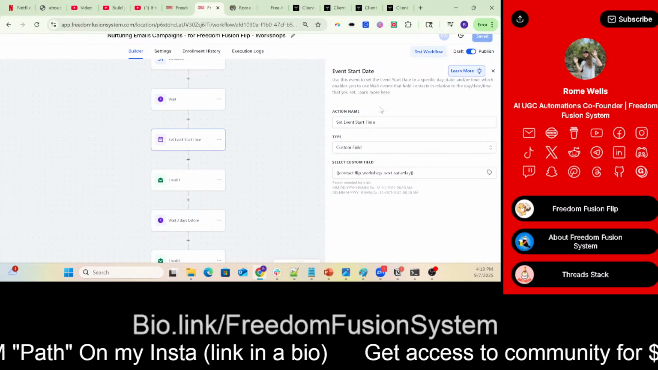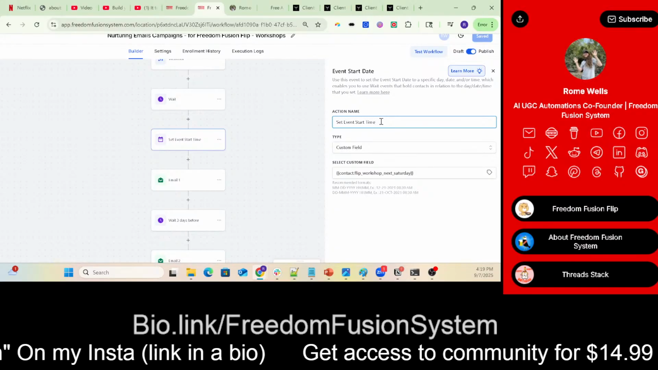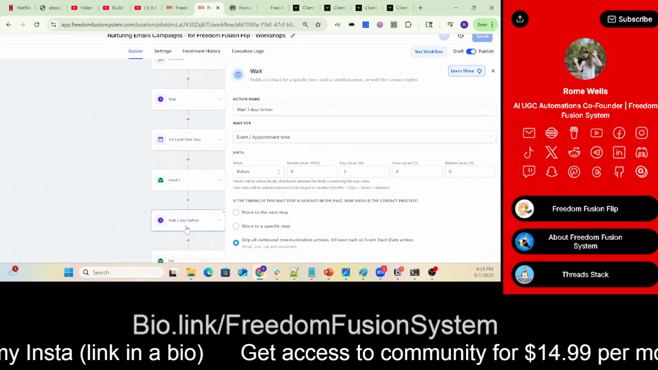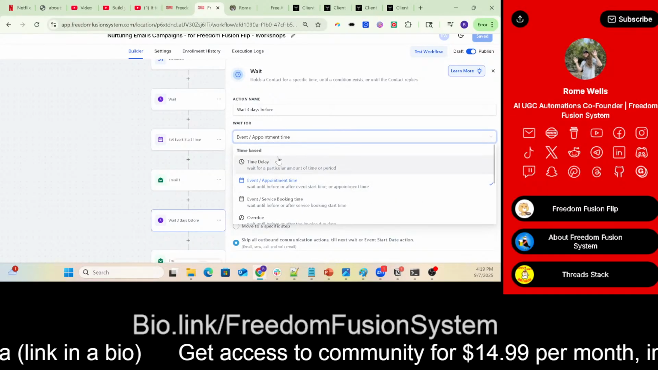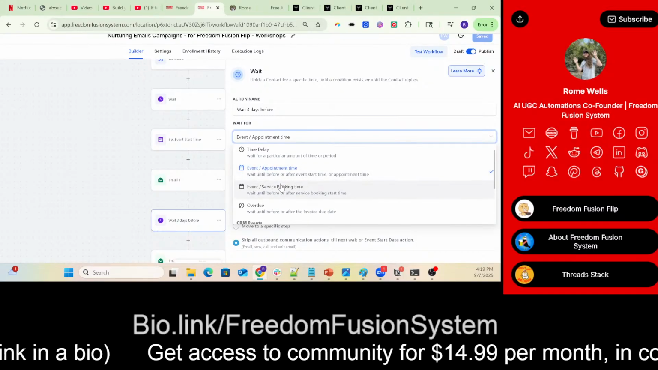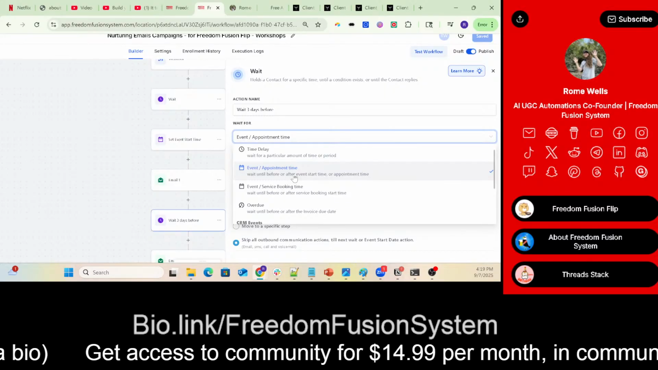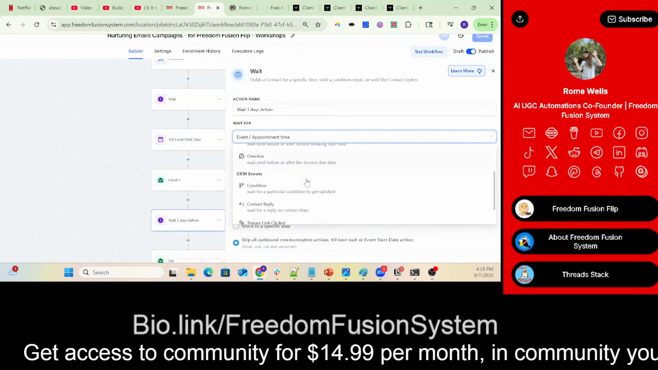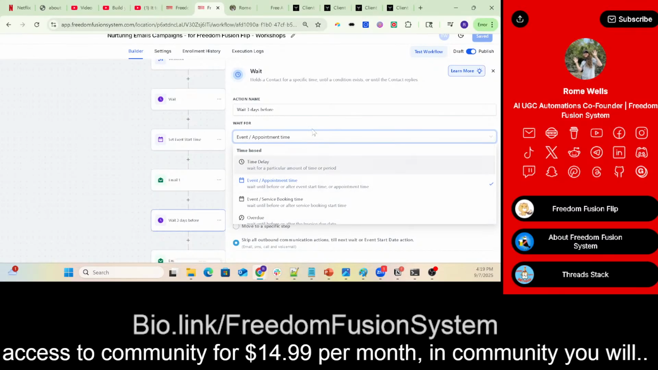Set event start time. Use this event to set the event start date. I believe this is this. Wait until before or after service booking event. Yeah, I think this is it. It's gotta be it. Okay, yeah.